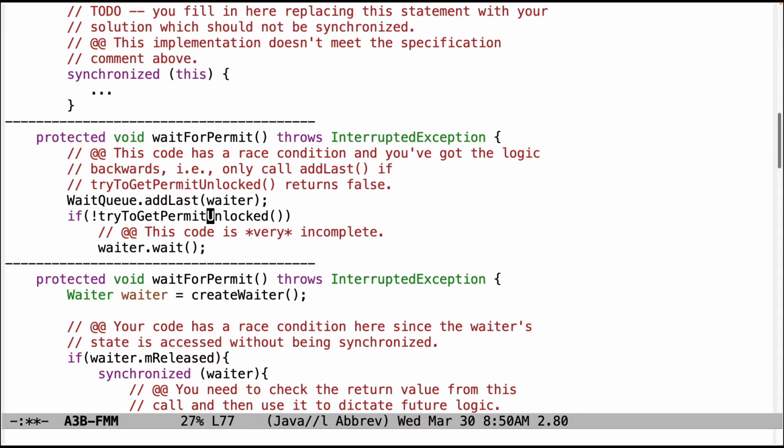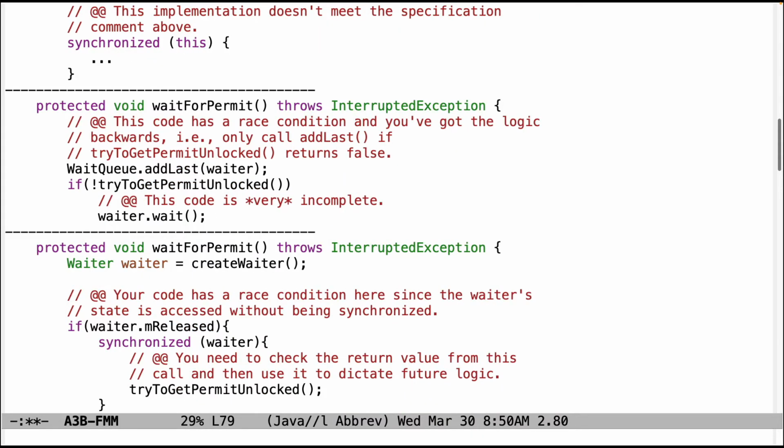You need to call try to get permit unlocked, and only if it's not able to get a permit would you go ahead and add the waiter to the queue. Otherwise, you're done. You can bail out. And then this code here where we're calling wait on the waiter, that is also very incomplete.